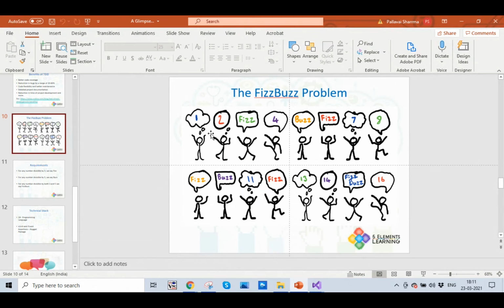So this is basically a problem in which we teach division by saying fizz or buzz for numbers divisible by 3 or 5, and fizz buzz for both.